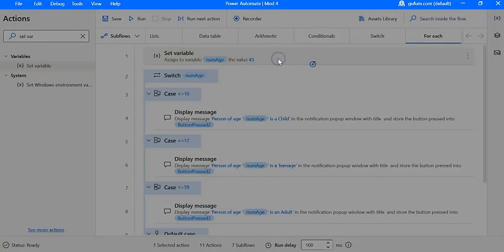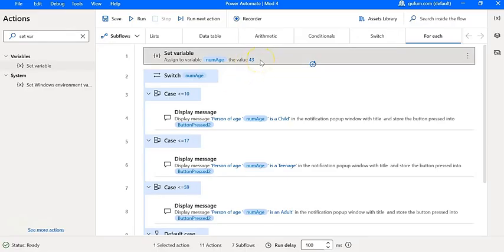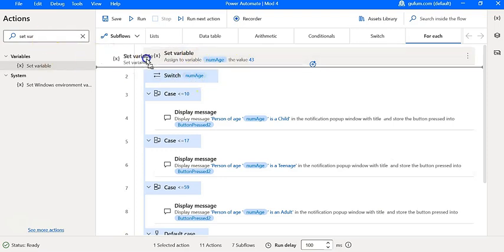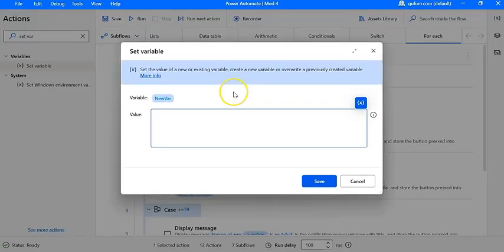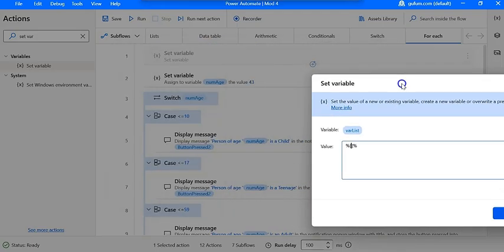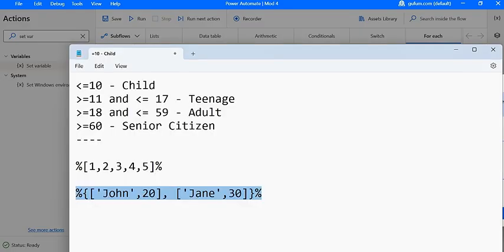a list of different ages. We will keep the set variable and the switch num as they are. We will do a set variable for creating a new list. Let's call this var list, that is variable list. The way is the percentage symbol, and between square brackets we'll add different ages. We'll add the ages of all the different categories that we have over here.